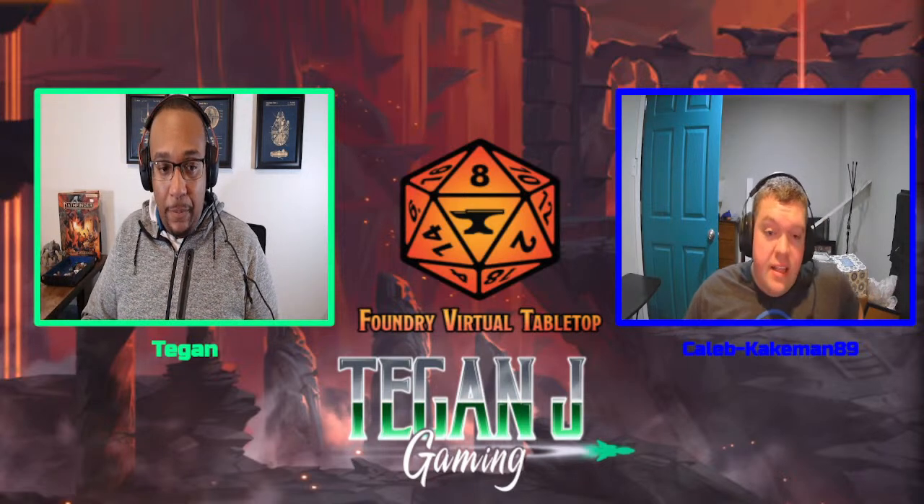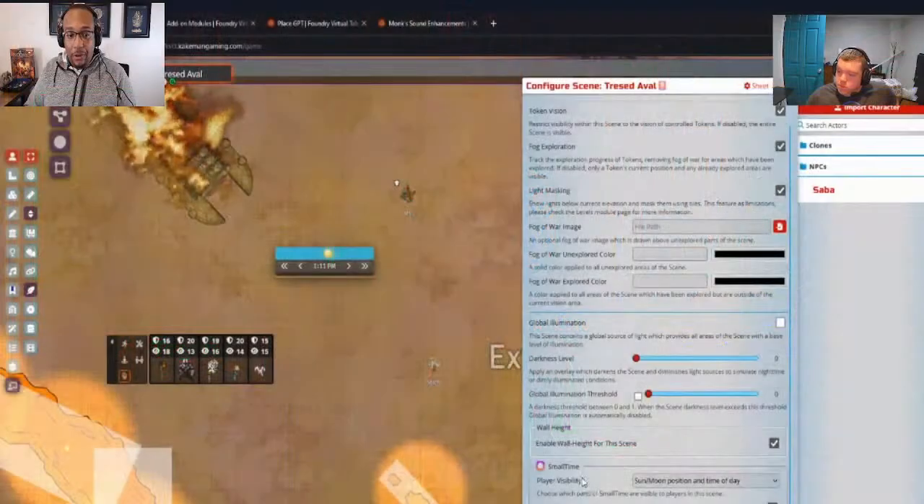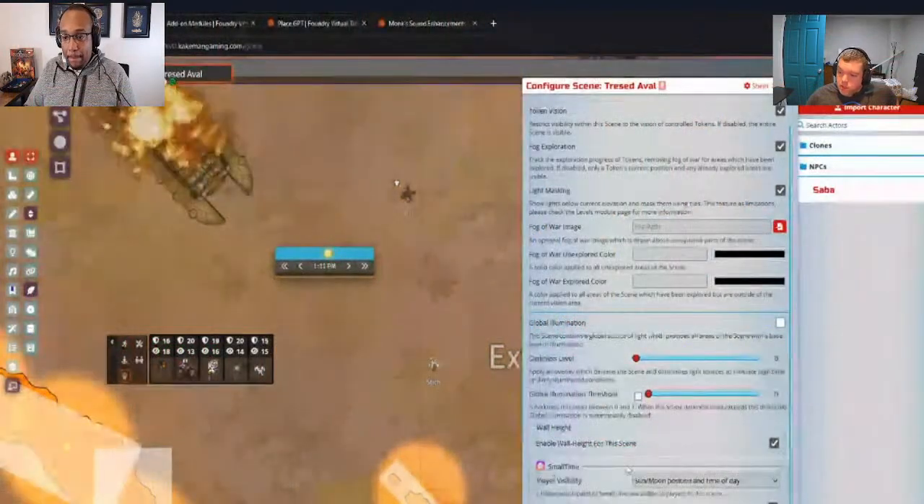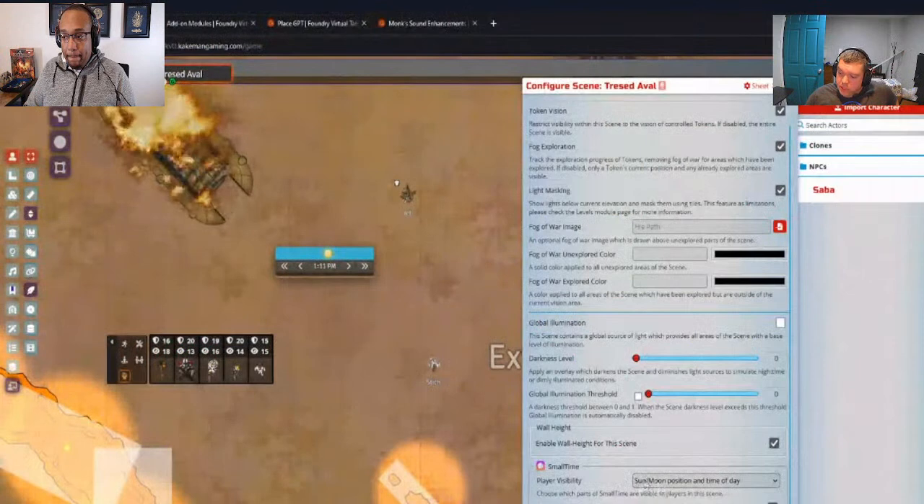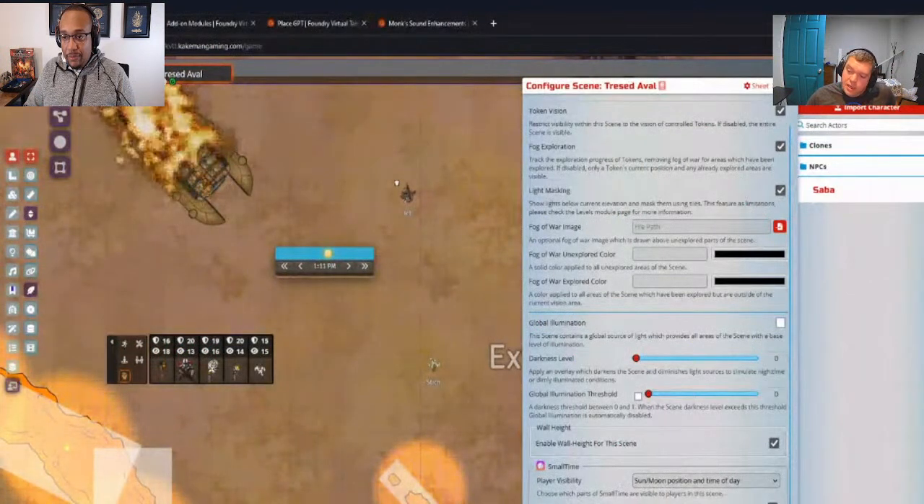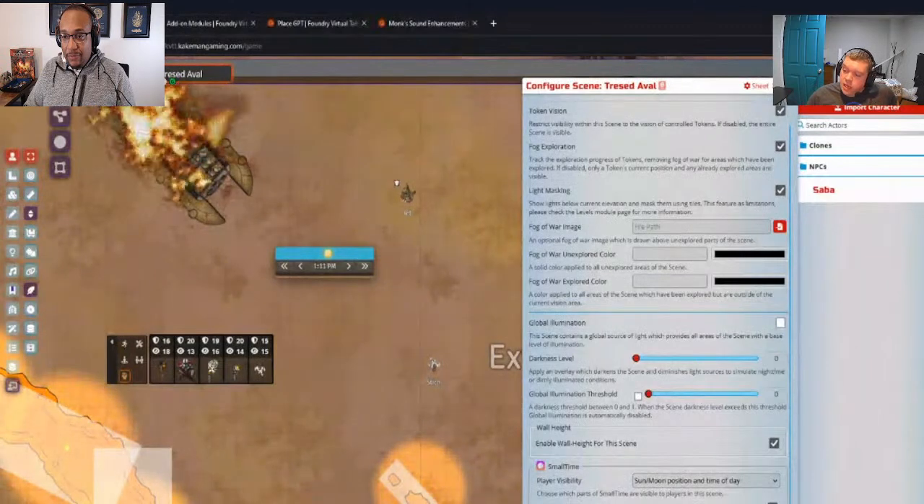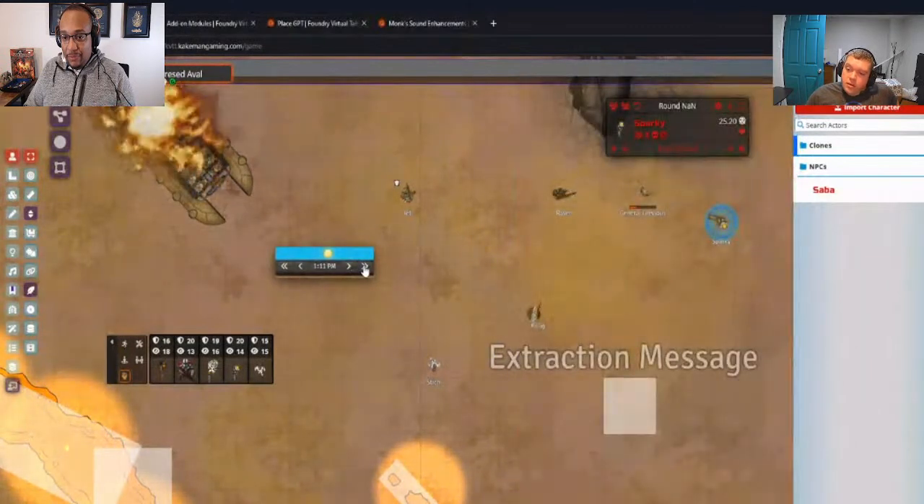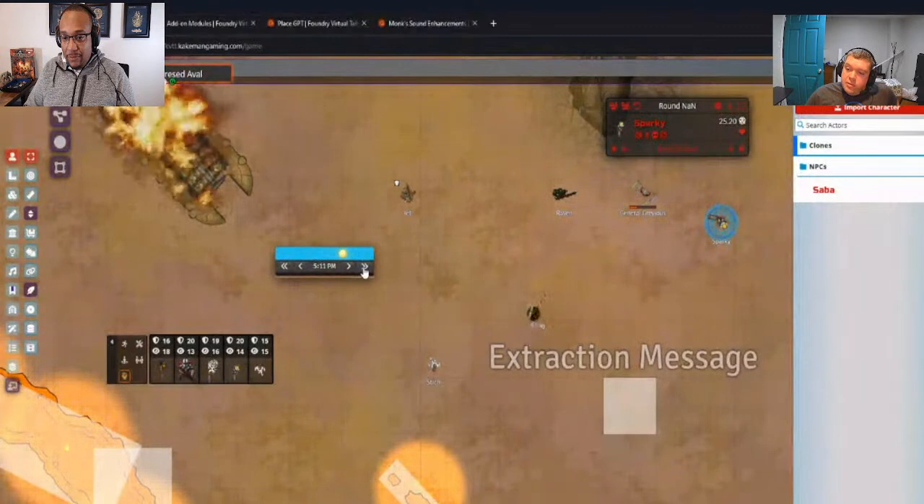So yes, again, that's a module. Small time is the module. Player visibility, darkness control. Link this scene's darkness level to the current time and small time. So let's go ahead and advance us here. See what happens.